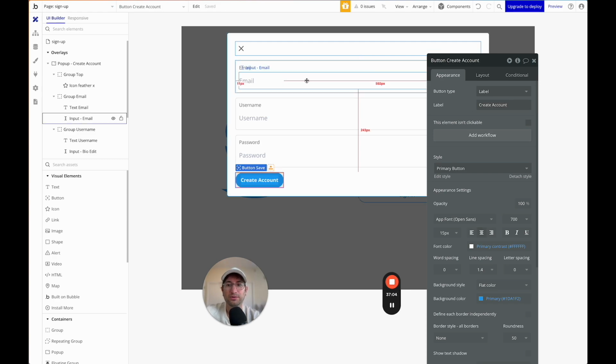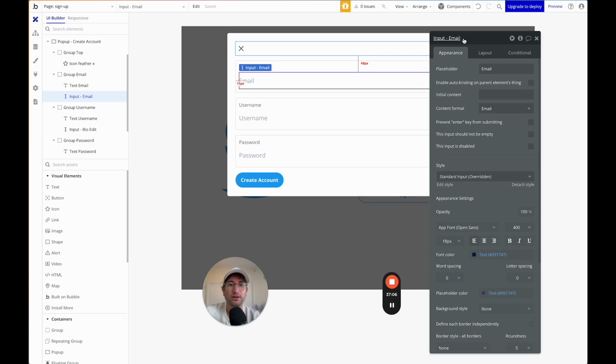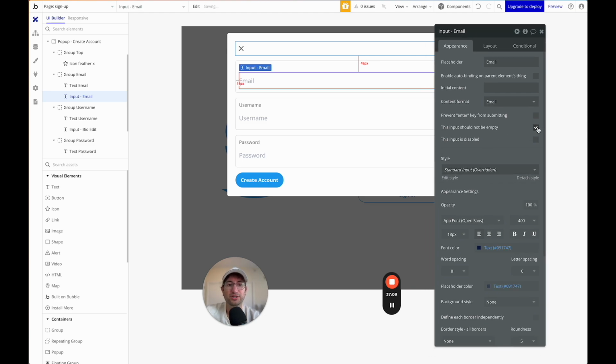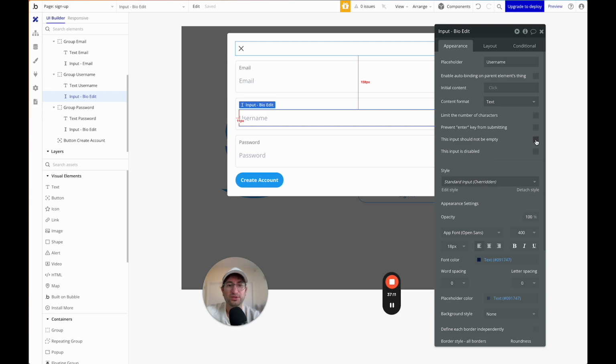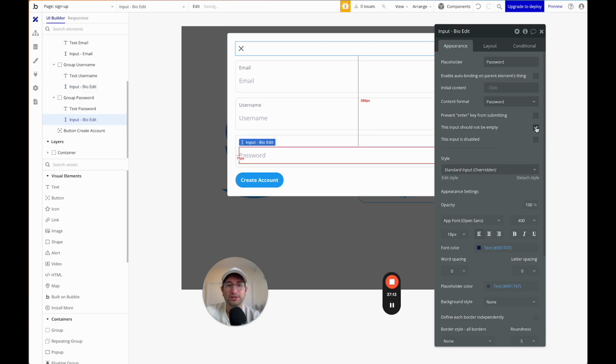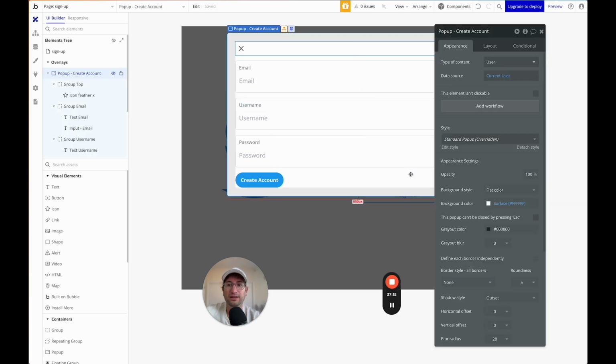And then under these inputs, what I'm going to do is check "This input should not be empty." This input should not be empty. This input should not be empty. Okay, cool.